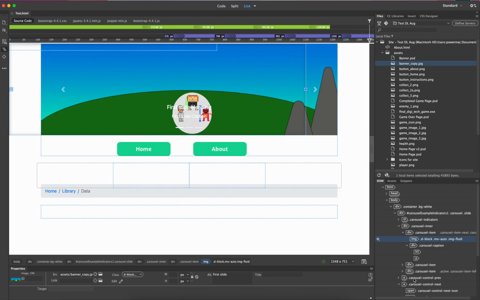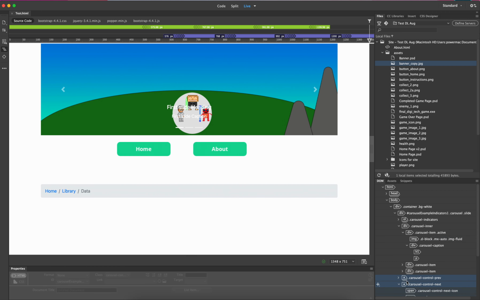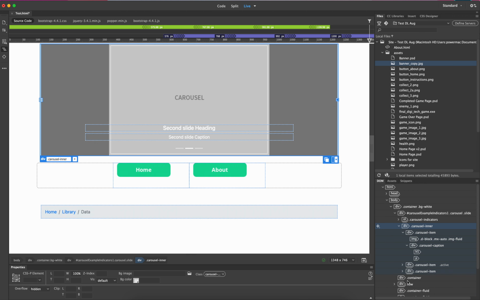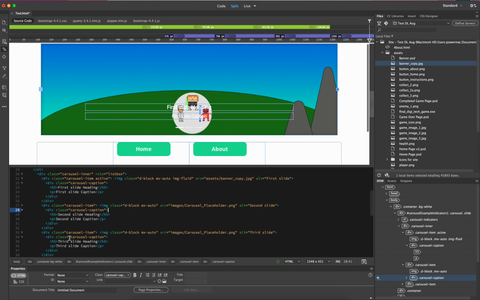So what we can do on this is the previous and next, these are anchors, so if we get rid of them, that's the first part of it. And also if we then go into the code, so if I click on split, you can see there I got carousel item, first item, second item. So what we need to do is get rid of this.